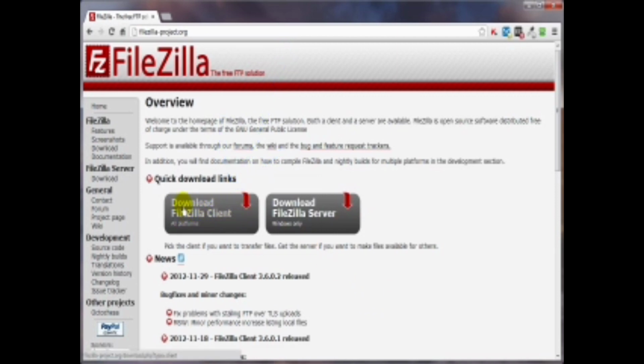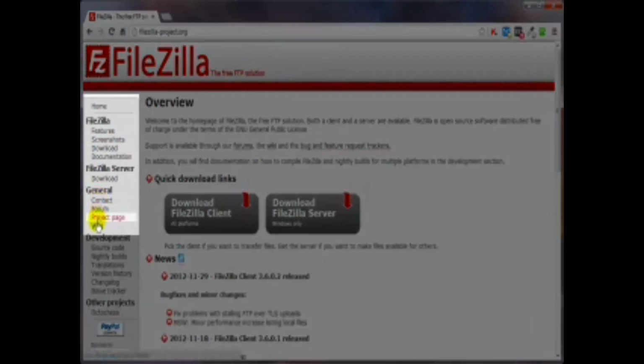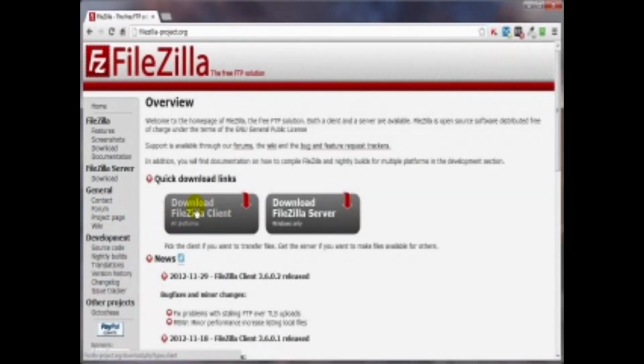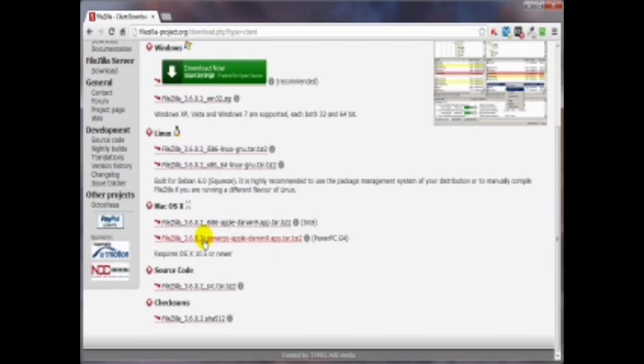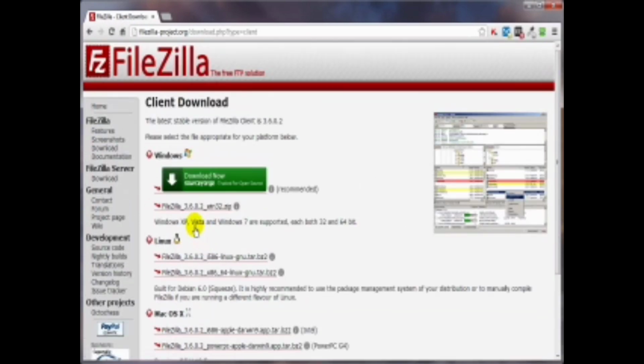Oh, and by the way, you may want to bookmark this page. That way you can refer back to it to cover anything that I may not cover or skim over in this video. Well, let's go ahead and head over to the client. As you saw there, it covers all platforms. Now we want to decide which platform we have, and of course that's something you'll have to answer for yourself. My operating system is Windows, and if something says recommended, that's the one you probably want to go with, more times than not anyway.